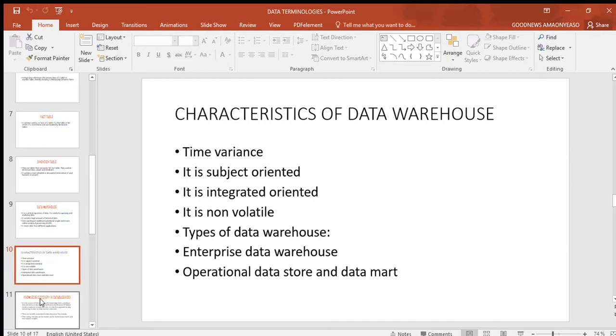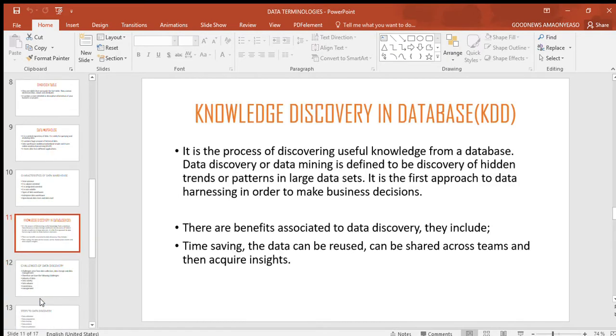We'll move over to the next one, knowledge discovery in a database. Knowledge discovery is a process of discovering useful knowledge in a database. You might have heard of data discovery or data mining. Data discovery helps you to identify the hidden trends or patterns in a large database. Data discovery is a first approach to harnessing data for you to be able to make business decisions.